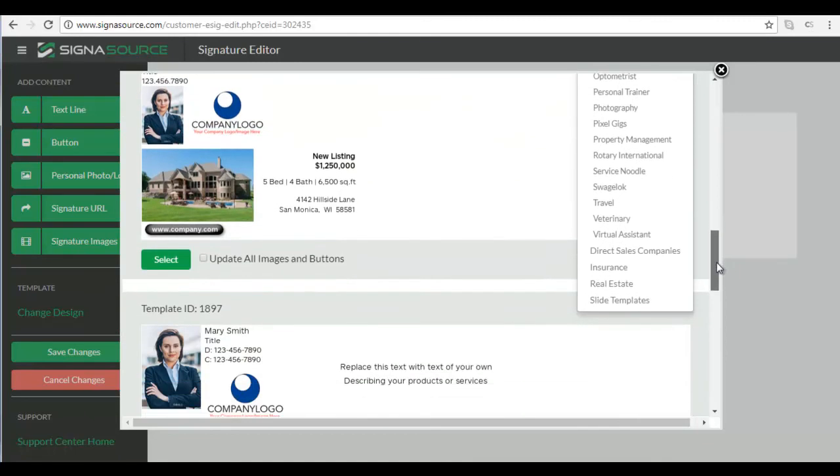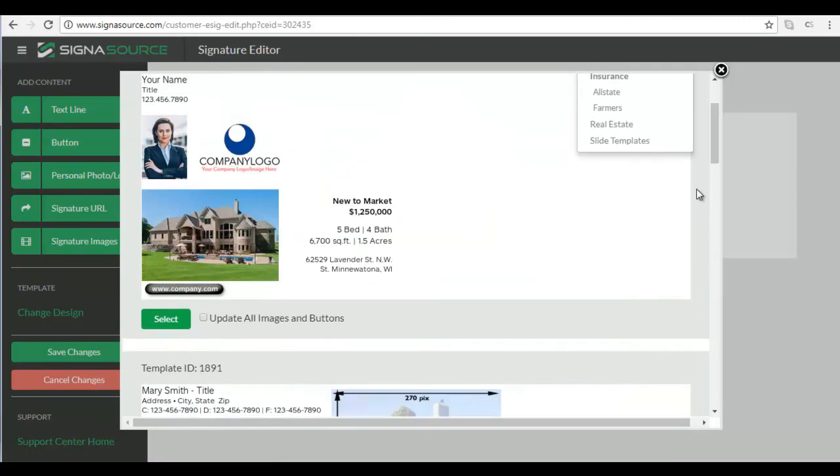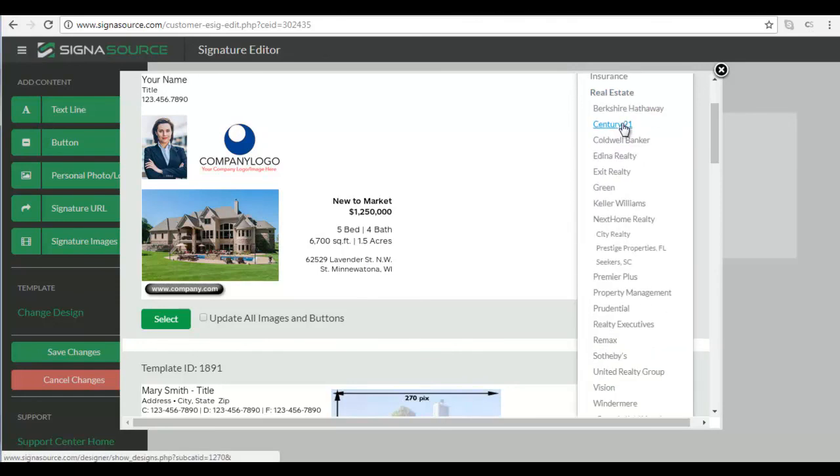Let me see if I can find it. Insurance, I thought, was pretty cool. When you pull that down, you look and you see people that are agents for Allstate, Farmers. And then if you click real estate, look at all these real estate, Coldwell Banker, Century 21, Keller Williams, all these major realty, Remax, all these realty things.